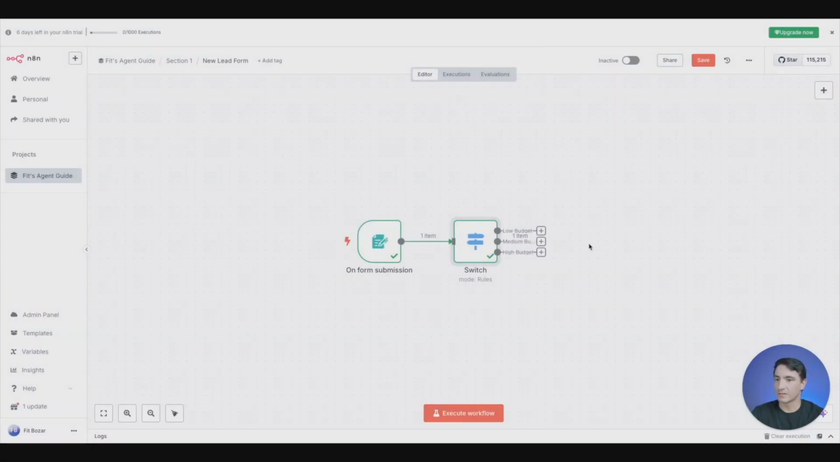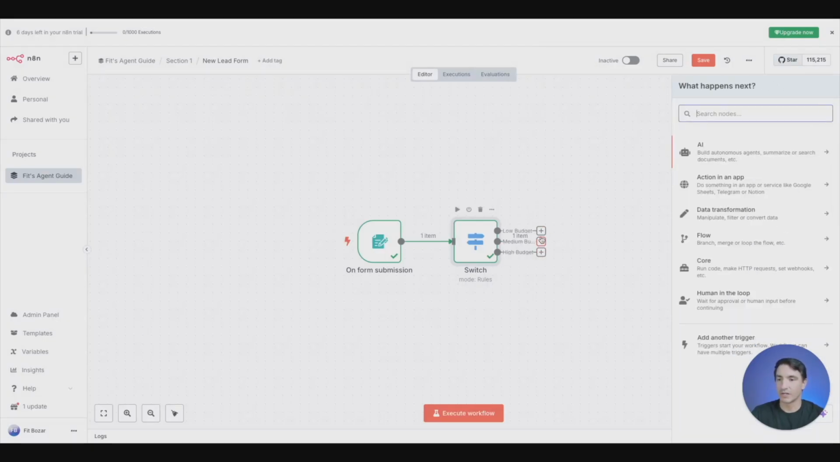So when we come back out to the canvas, this is powerful because we can connect these nodes to different items. So now, say something came in that was low budget, maybe we'd want to send an email follow-up, or if something's a medium budget, we'd have a different type of follow-up. If something's a high budget, maybe we want to set up a call. So we can go through this right now and we'll set something up for the medium budget.